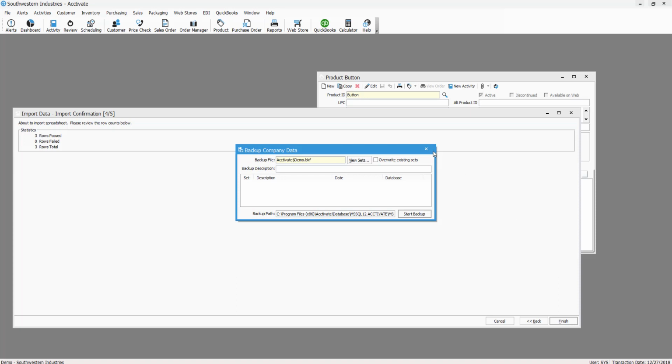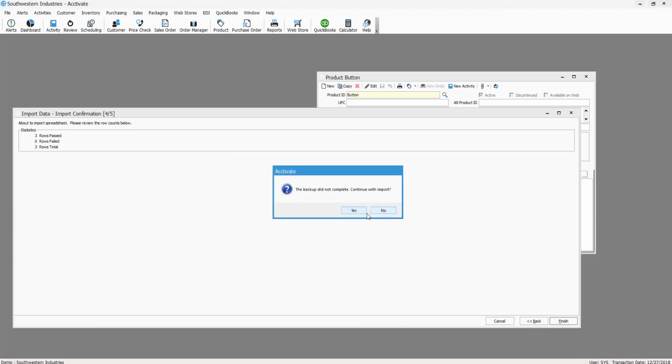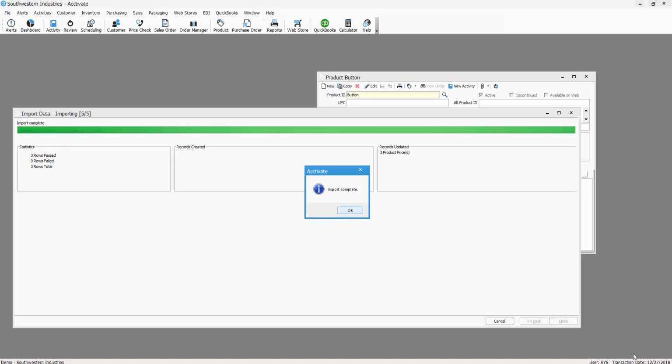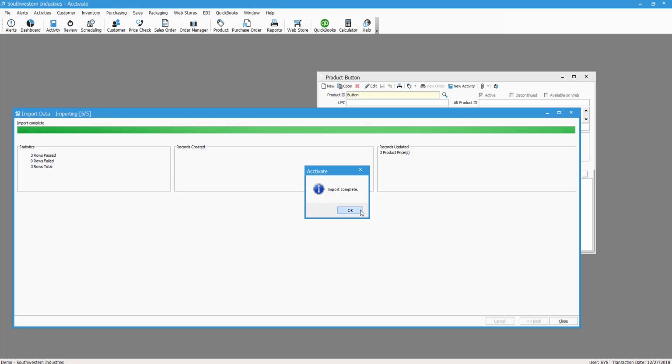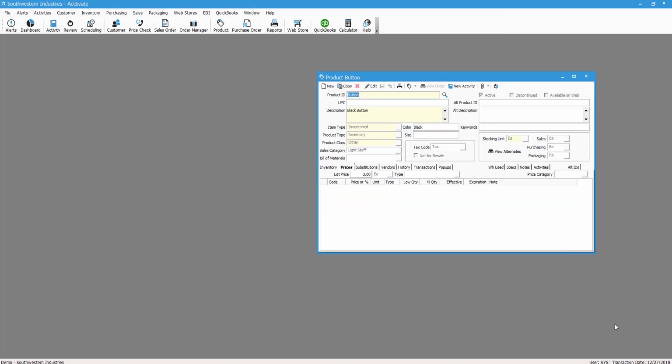It's going to prompt you to back up. I'm not going to today, but it's going to ask me if I want to still continue even though I didn't back up, and I'm going to say yes. If for some reason at this point your import fails, it's going to ask you if you want to save the exceptions. Once your import is done, you just push OK and close.